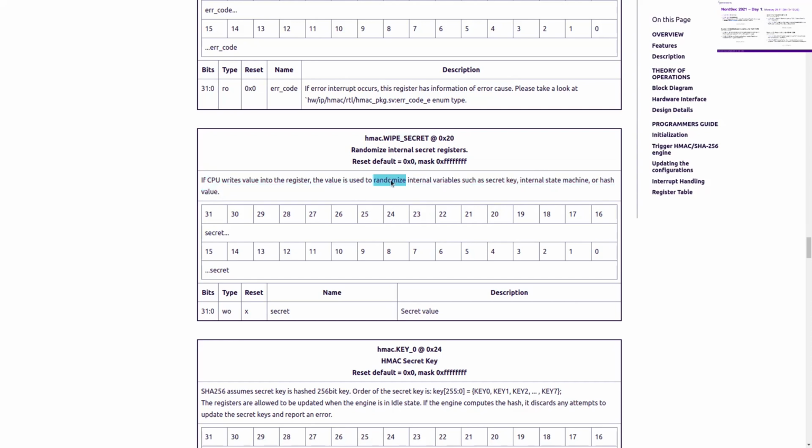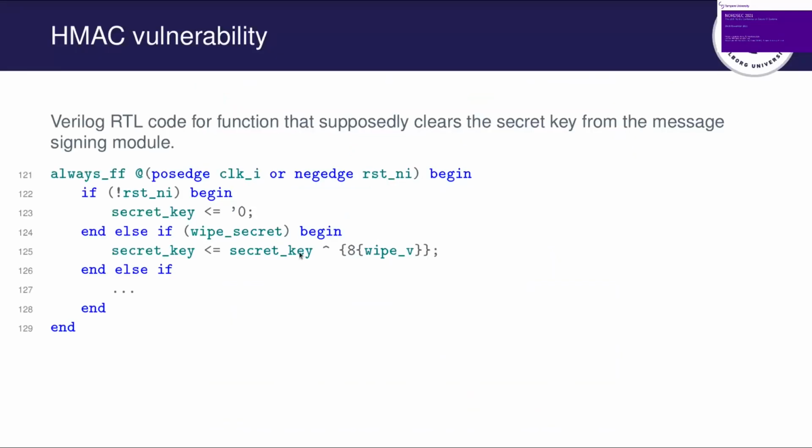So this sounds like it's supposed to render the internal secret keys unreadable or unusable in some way. But for a bad choice of wipe value, for instance if you simply choose 0, then the secret key is untouched. Or even no matter what value you choose, the secret key is recoverable by calling the function again, or writing to the same register again with the same value.